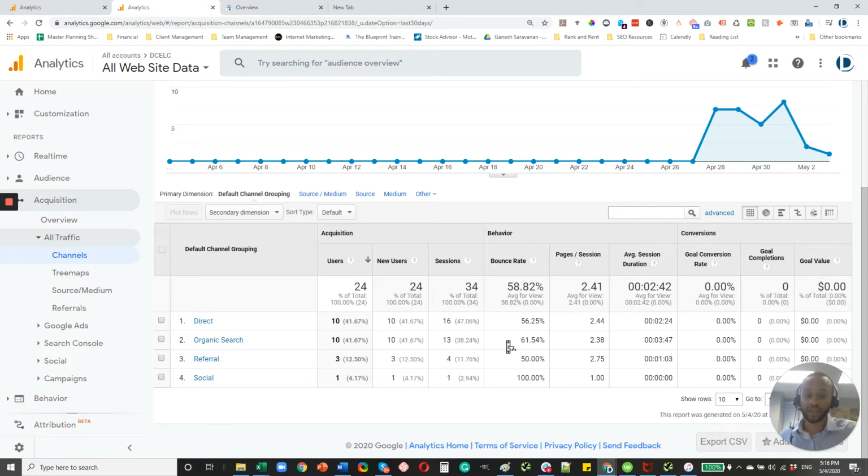For organic search, my benchmark from my experience would be no higher than 60%. Right now, your organic search bounce rate is at 61, so a little bit over that, which isn't a huge red flag. But if this was up to 70% or 80%, then that is a sign that for whatever reason, whether it's the content, the look and feel, or the usability of the website, it's pushing people away instead of encouraging them to stay on the website longer.